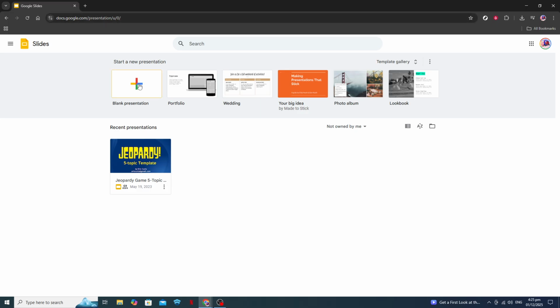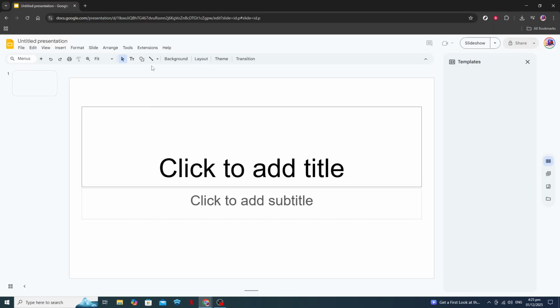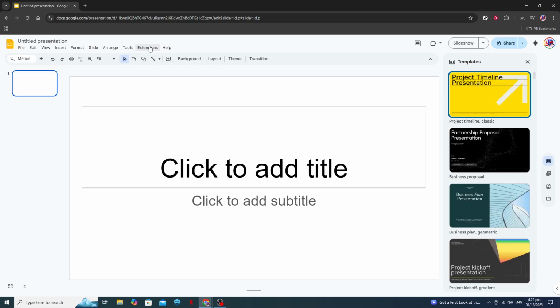First, open up Google Slides. Once you're there, what you need to do is navigate to the menu at the top of the screen. Look out for the option labeled Extensions. This is your gateway to accessing all available add-ons for Google Slides. Click on it, and you'll see a drop-down menu appear. Within this menu, locate and select the option that says Add-ons.